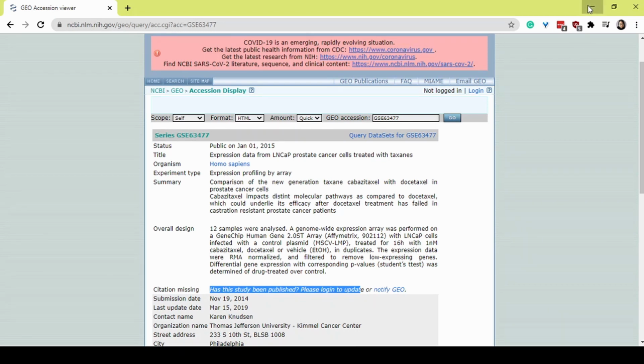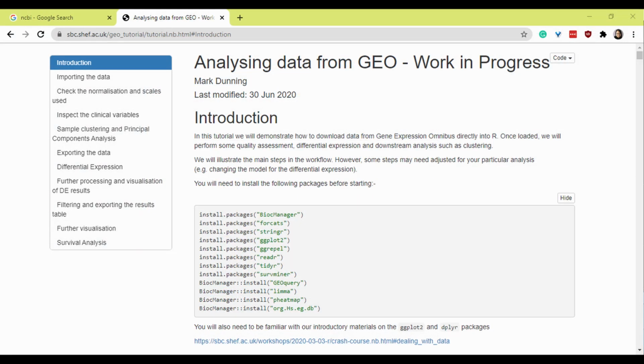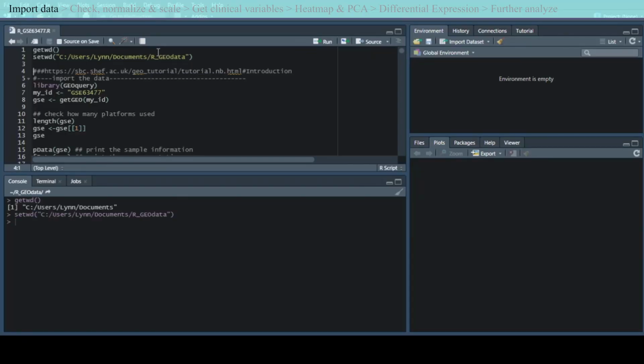Okay, so now go to the R script. The R script that I'm going to use is referring to Mark Dunning from the Bioinformatics Core Facility. I put the tutorial link in the section below. You may try running the script yourself and learn more from there. First, let's set the working directory.